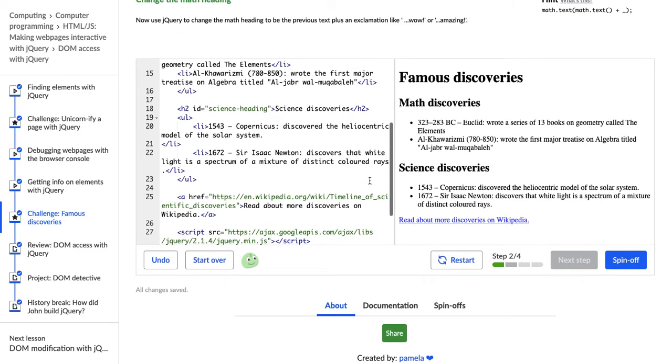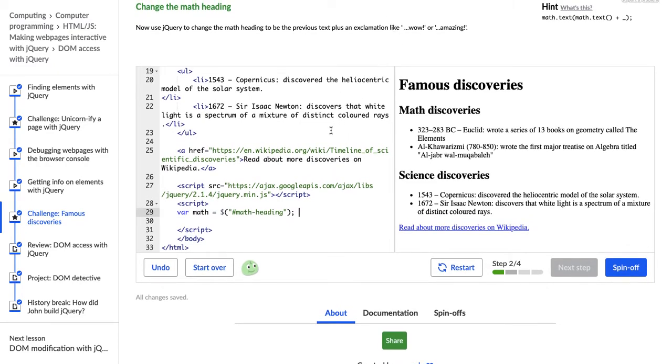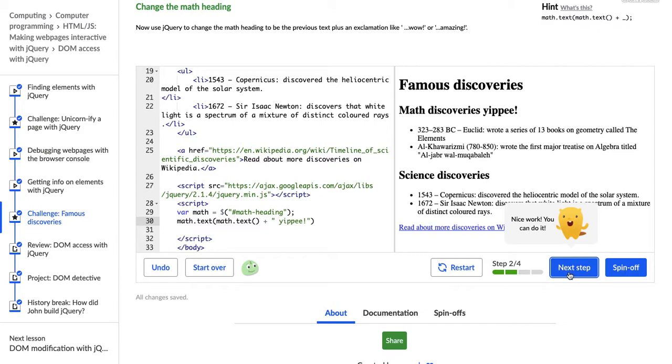All right, next step. Now use jQuery to change the math heading to be the previous text plus an exclamation like wow or amazing. Okay, so if we wanted to just replace it, we could do math.text equals and then new text, but we don't want to do that. We just want to add something. So we're going to go math.text, and I'm looking at the hint up here right now. Math.text plus whatever we want to add to there. So let's say yippee. Oops, and let's add a space so there's a space in this text here in our window. Cool. All right, on to the next step.